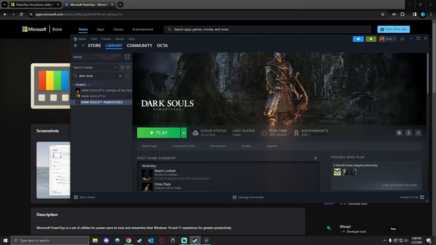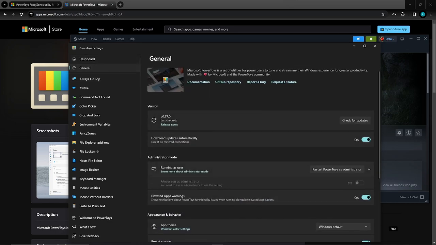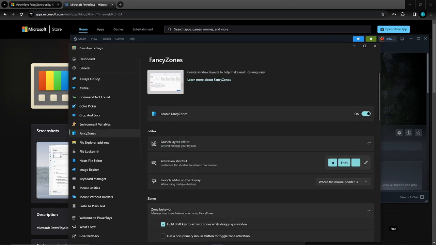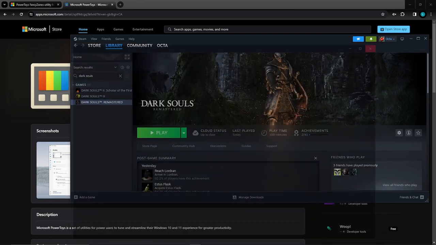And personally, I like to go in here and go to FancyZones again. I will change this override window snap. I'll turn it off again because I actually like using the Windows and arrow key to move my windows around normally. And now that we've done it once, we don't have to do it again. So we'll save that.